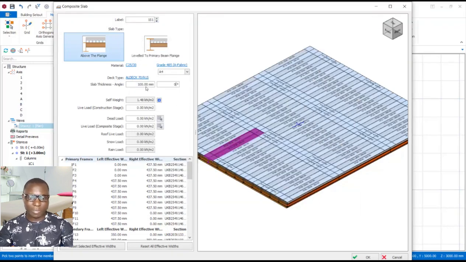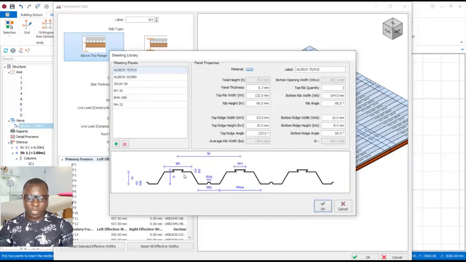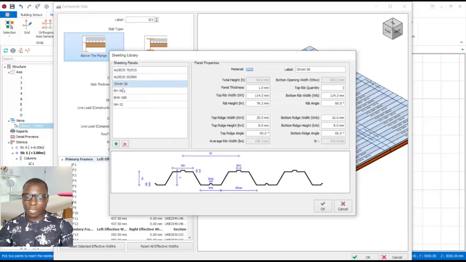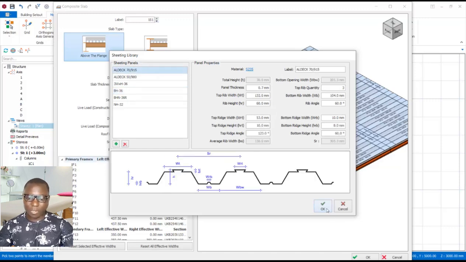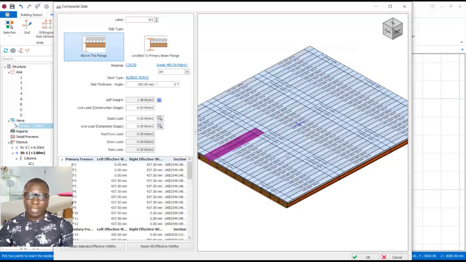All right, now coming over to the provision, you have the grade 485A fabric. We go by these options, and then deck type. If you select in this provision, you see various types of deck. If you select here, you can see, and you can make changes as well in these provisions. Now we're using the first deck type, and then click on the OK option. All right, so having done that successfully, we proceed to the slab thickness.